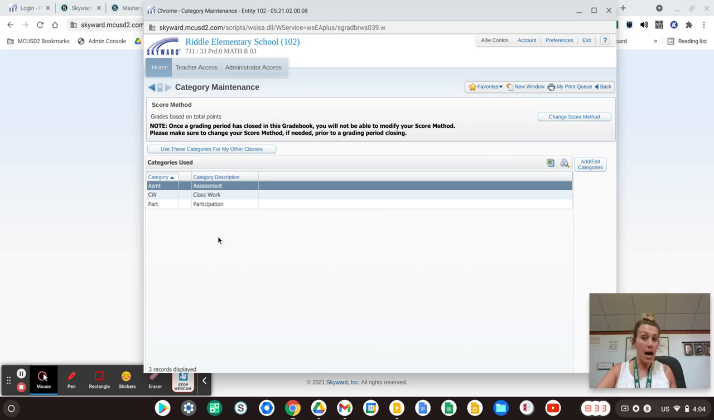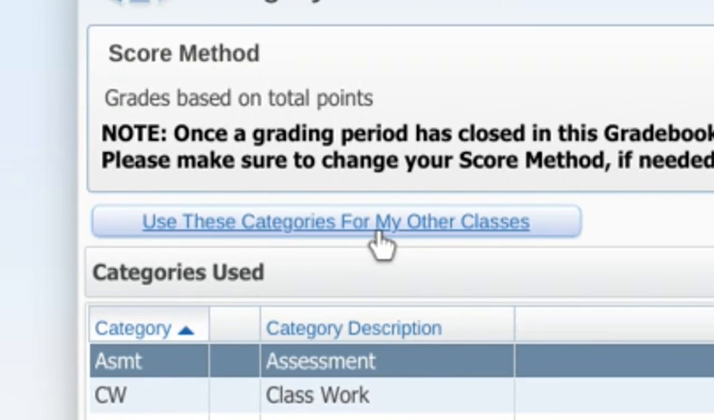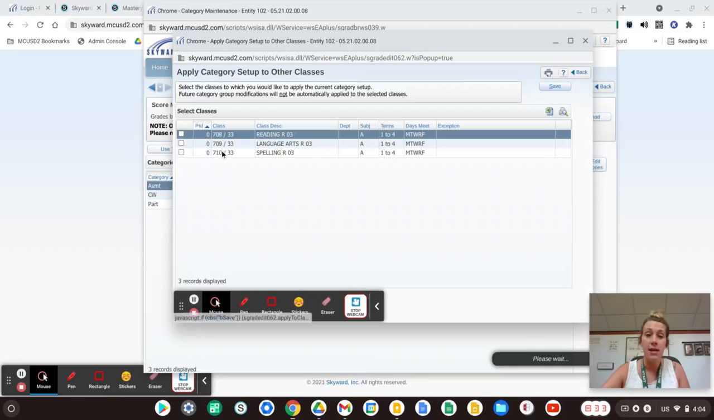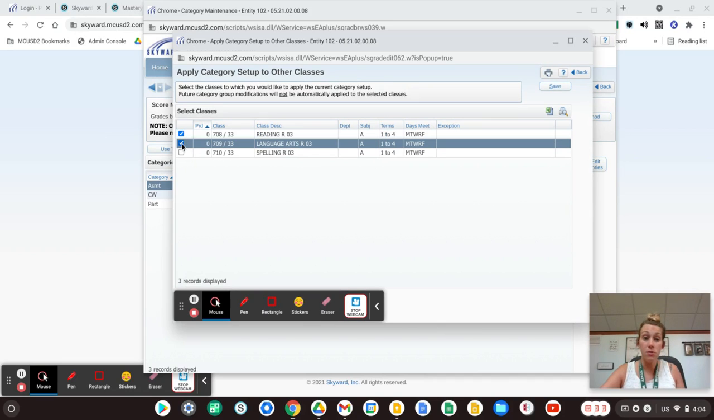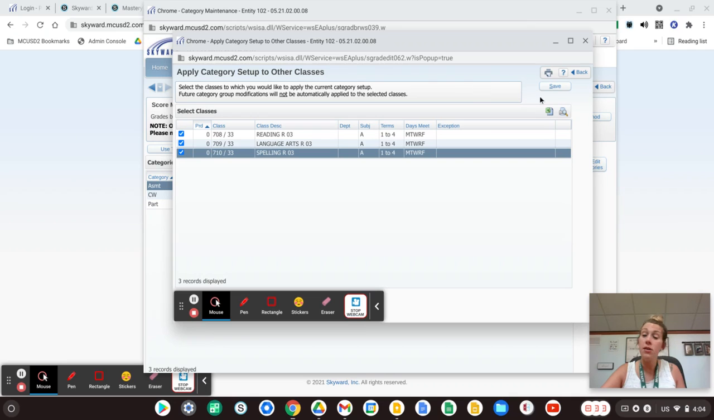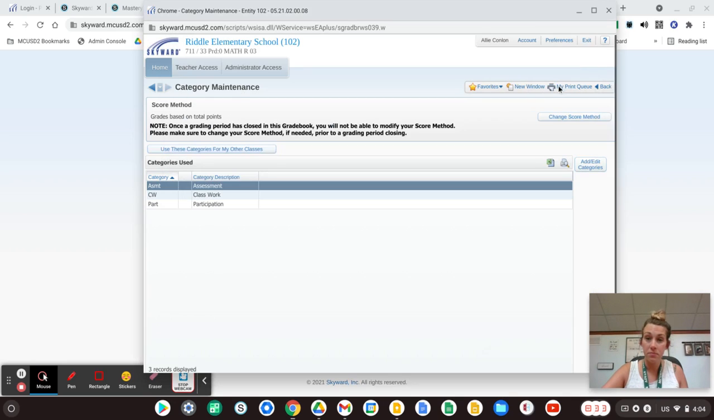So I'm just going to keep that on total points. Now, if I want to use these categories for all of my classes, you can use this button, use these categories for my other classes. If you have multiple courses that you want these to be on, you can select those, and then you can hit save. And then it will go across all of your courses.